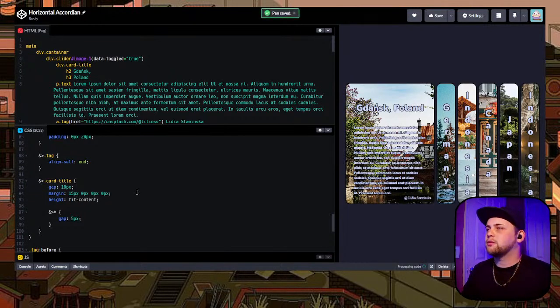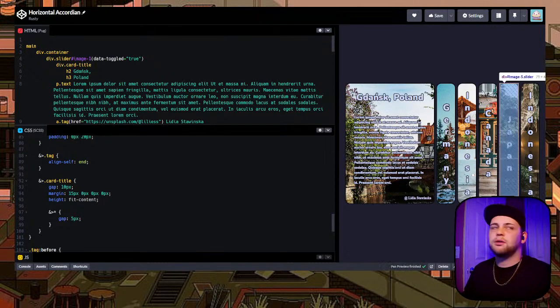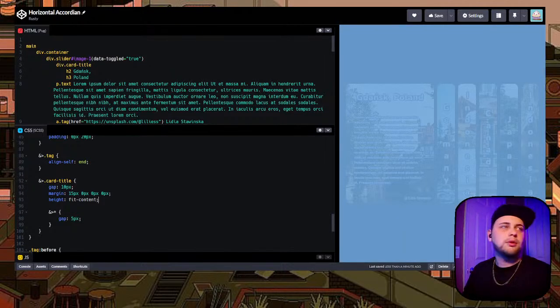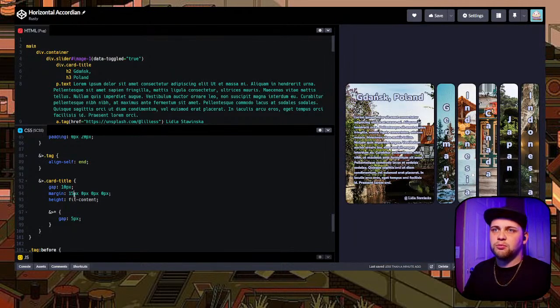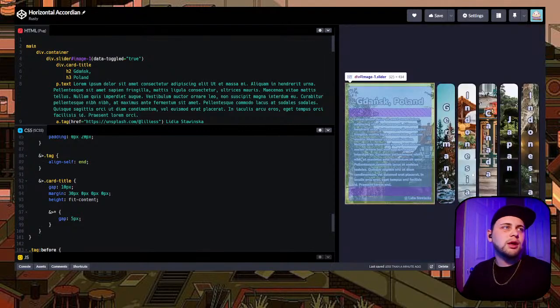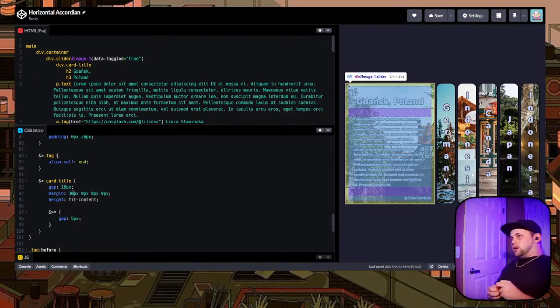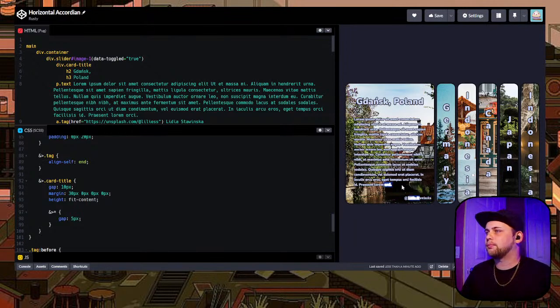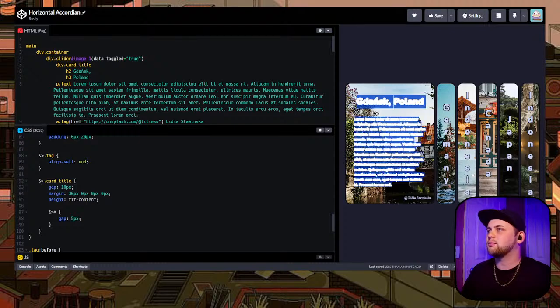I want the height to fit content. There you go. So now it makes a little bit more sense. We had to make the height fit the content because then we can add the gaps back in. So cool. That means that if there's more text here and stuff, that'll be fine.